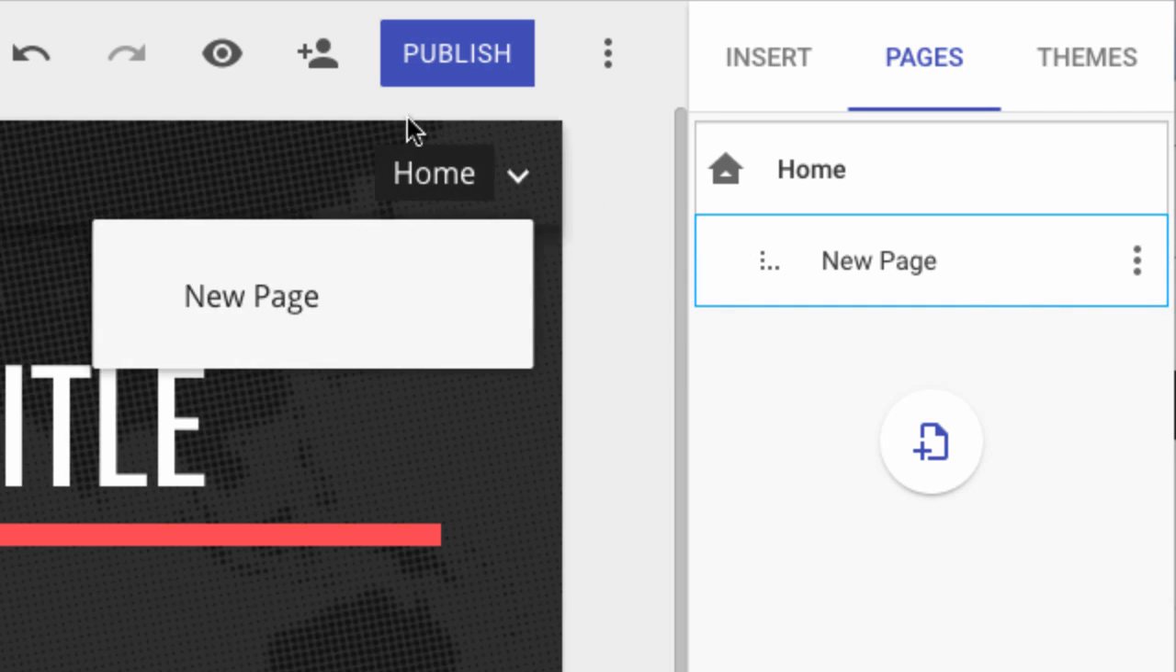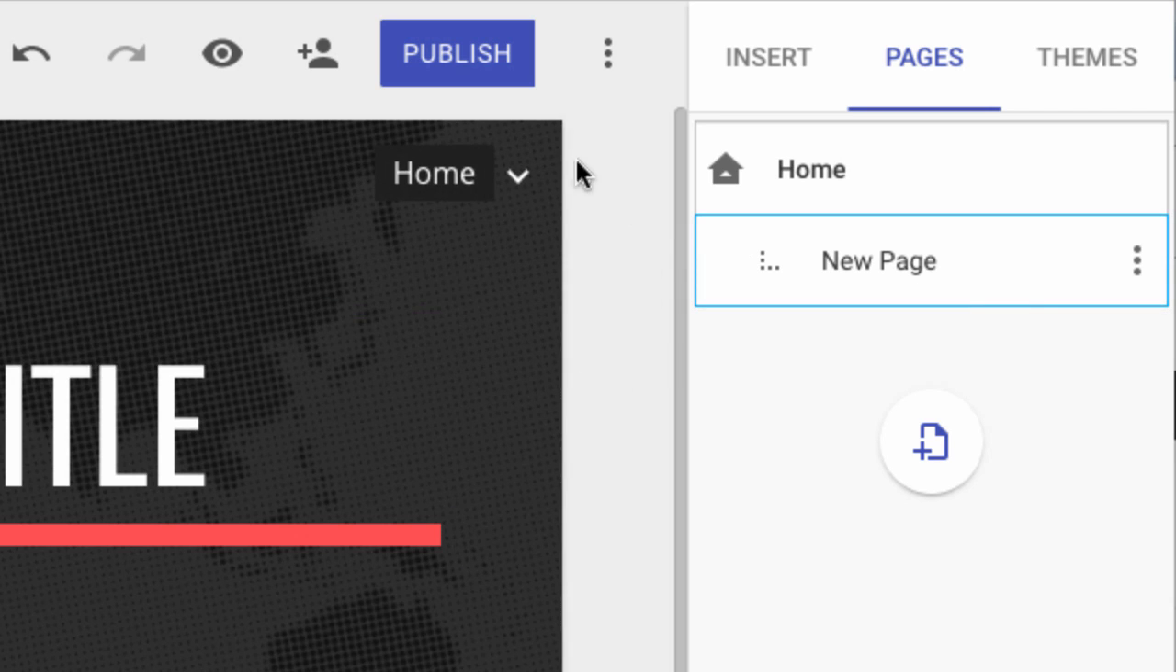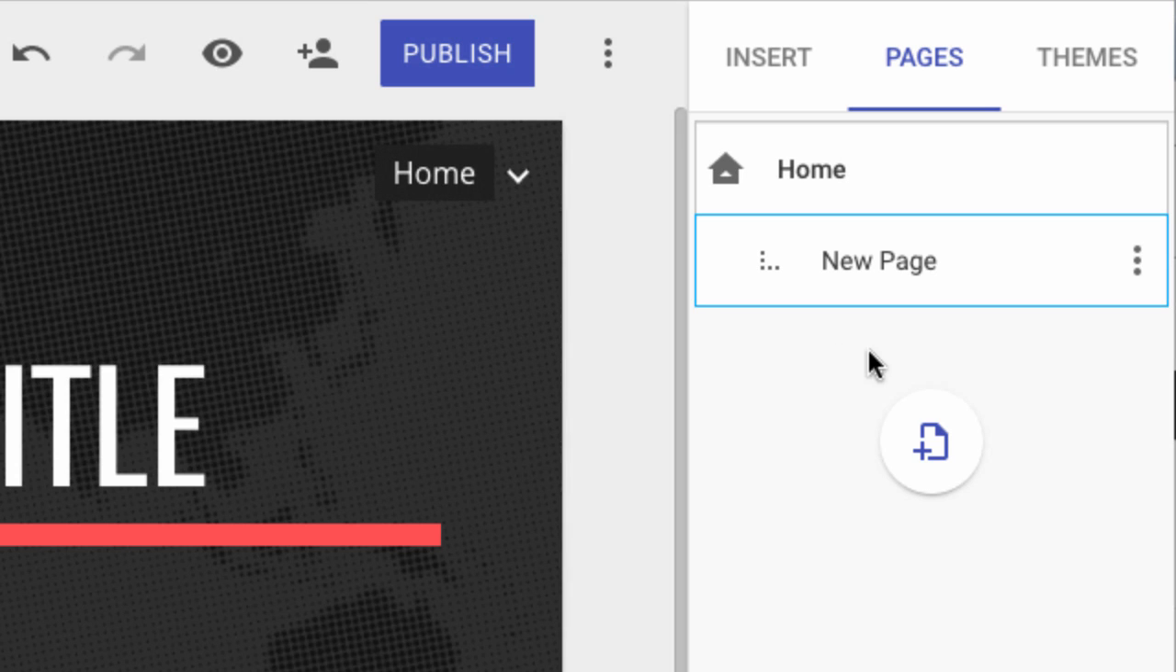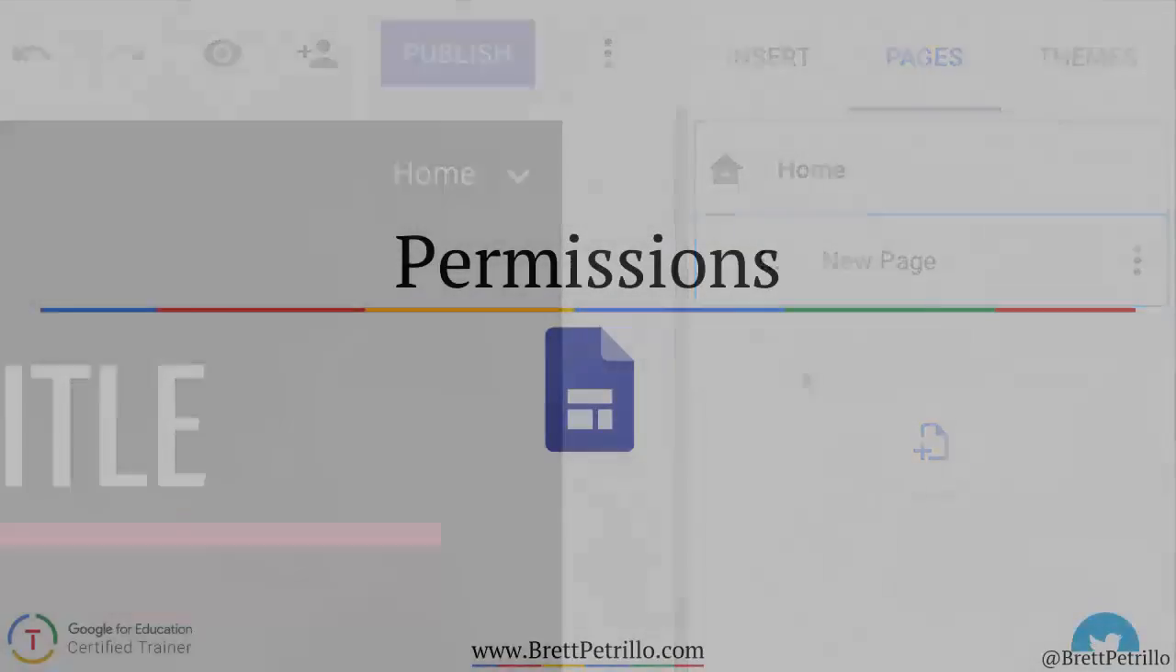And you'll notice over here as well that the drop down for home is new page. So home would be the parent page and new page would be the sub page there. So that is how you add pages to your website in the new Google Sites.